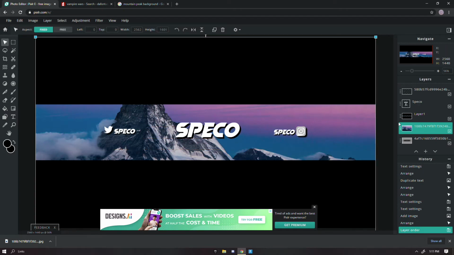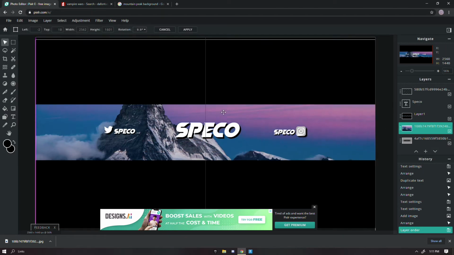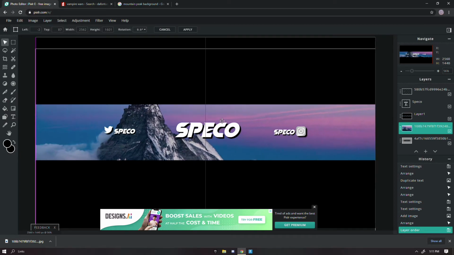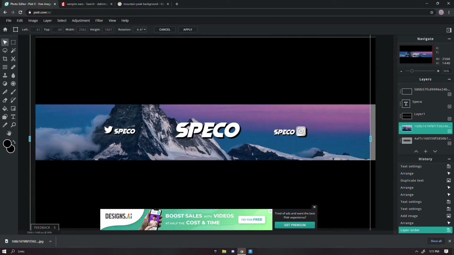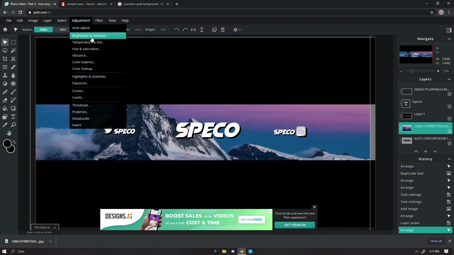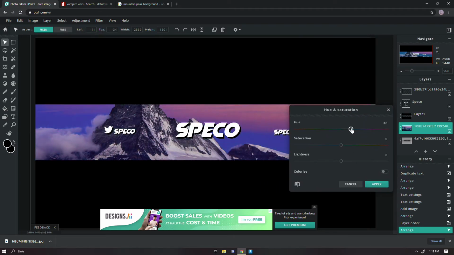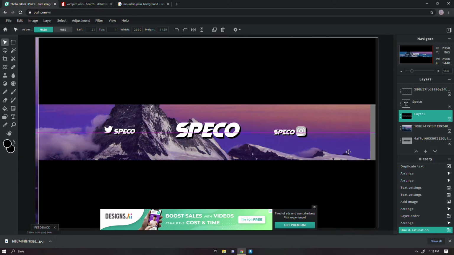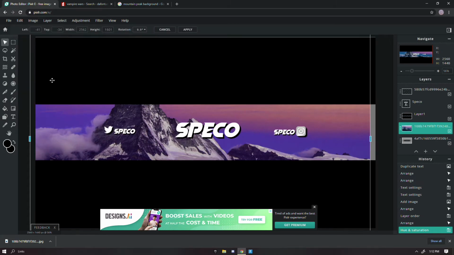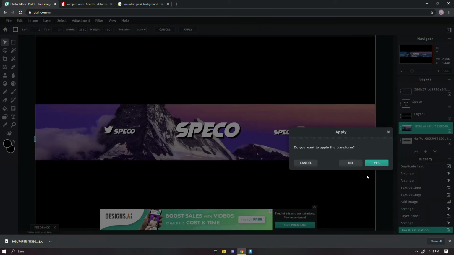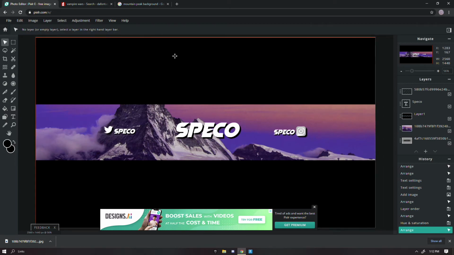Once you are here, you can also mess around with it until it looks nice. I'm gonna keep it about perfect. You can then click on adjustments, hue and saturation, and change the colors. Alrighty. So there you go. You can also add a few effects, but it's really up to you.